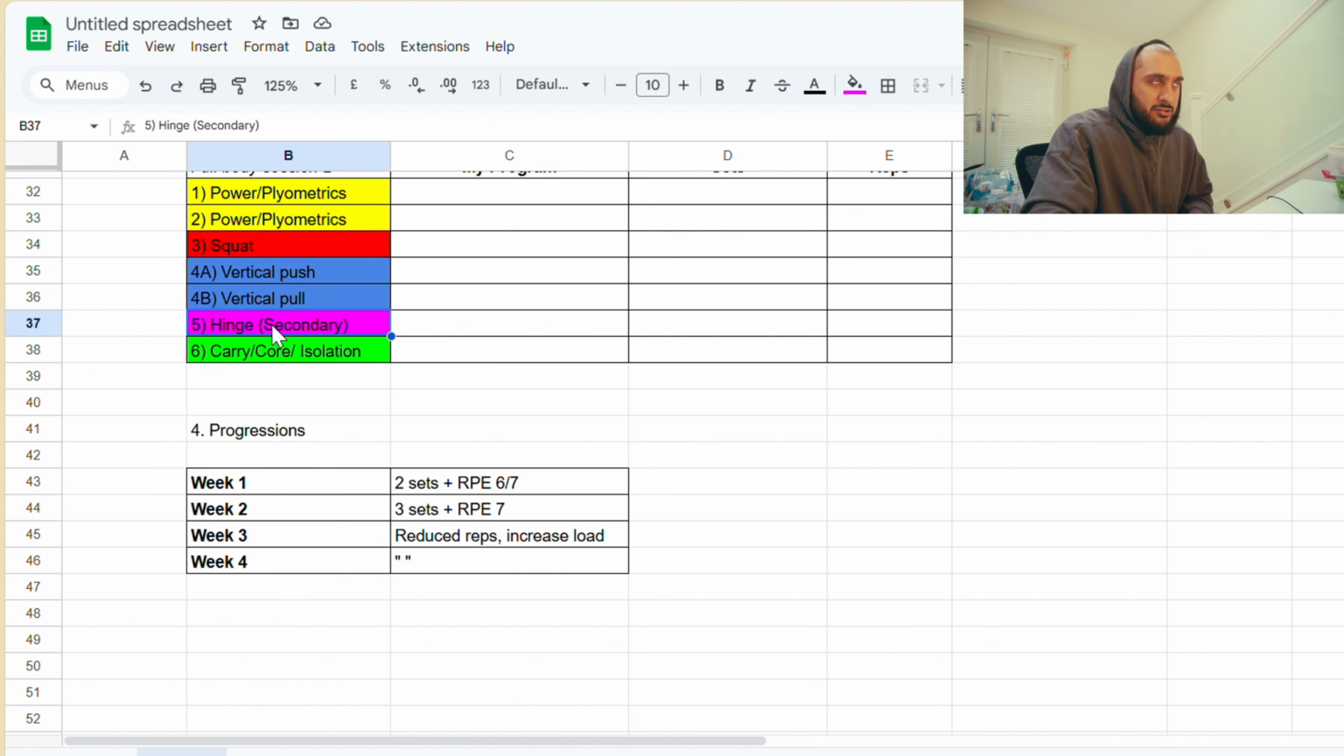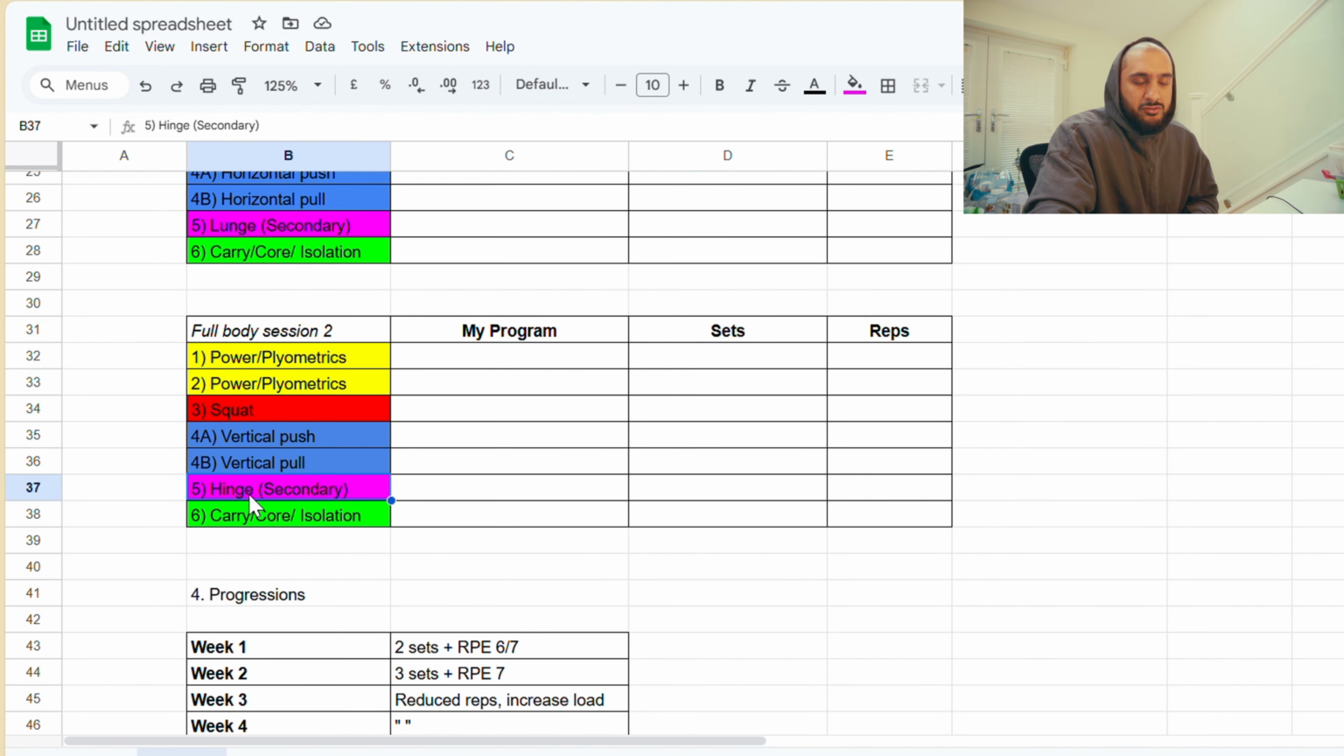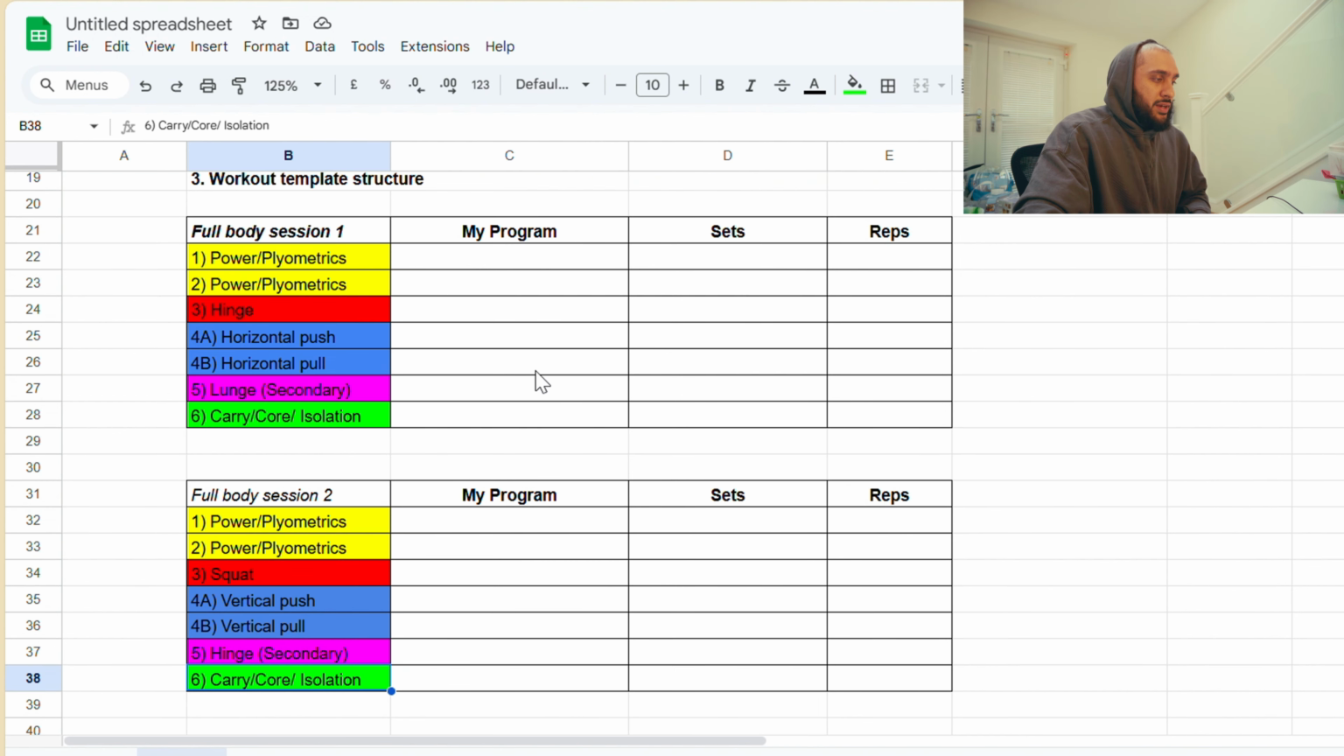In terms of a secondary or supportive movement for the main ones, we've got a hinge there, so RDLs, kettlebell RDLs, staggered RDLs, anything at all, again to help with that. And lastly, same again, carry, core, isolation work. Again, you can do that as an individual exercise, superset, triset, any kind of structure you want to do there pretty much. So yeah, let's go through me programming this live on here.